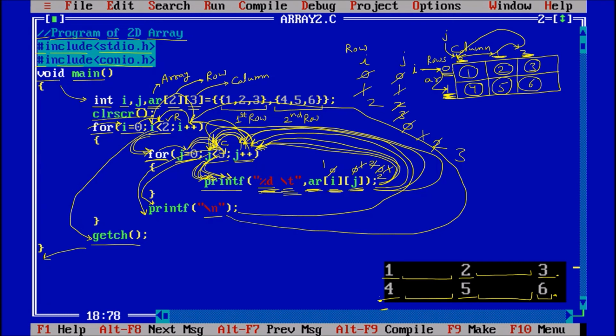So this way an array can work. In the 2D array we are having 2 for loops. Similarly if we are having an ND array, there will be N loops. If I am taking the 1D array, 1 loop is sufficient. For a 2D array, 2 loops are required, one inside the other. So that is the representation of the 2D array.